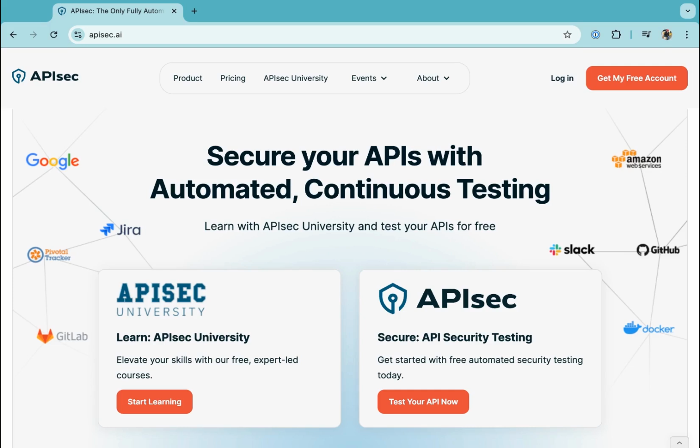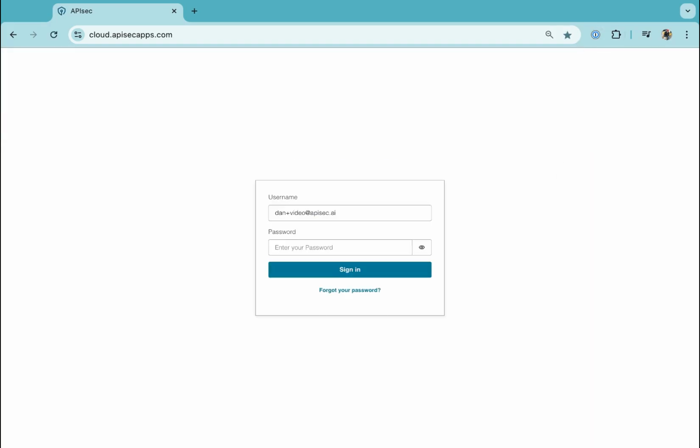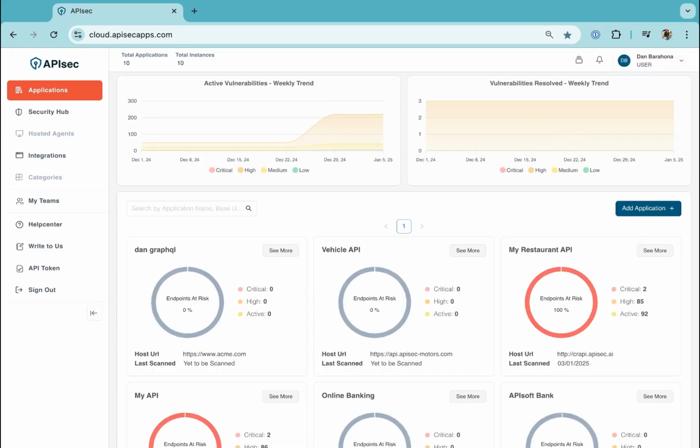Let me give you a quick tour and show you how you can test your APIs in a few minutes. First, go create your free account on APIsec.ai and then log in. Next, let's add our first application.